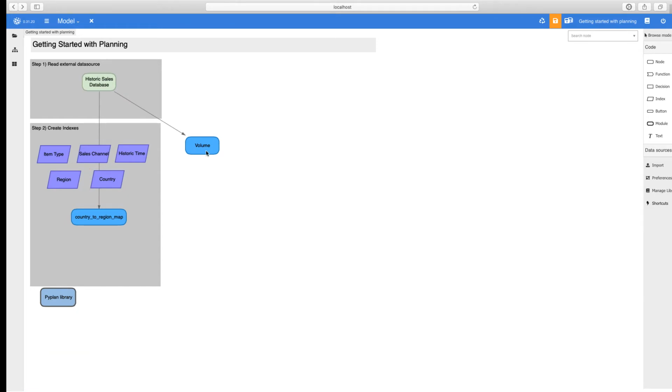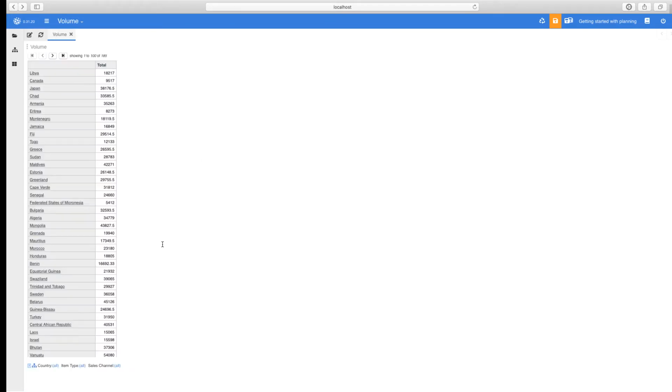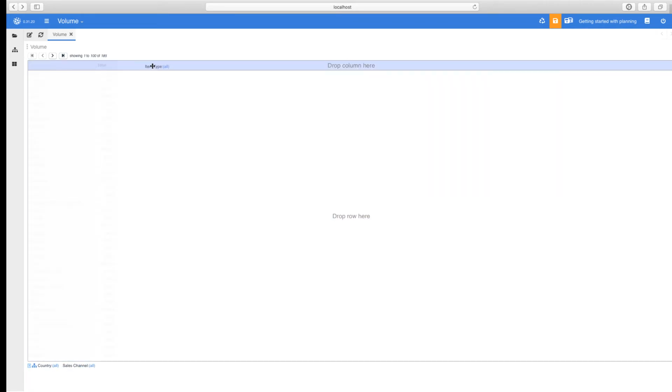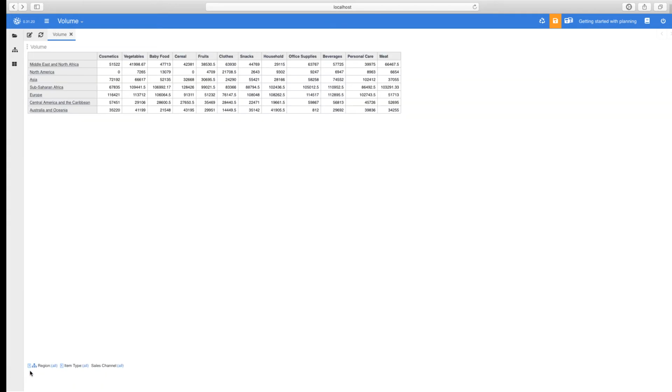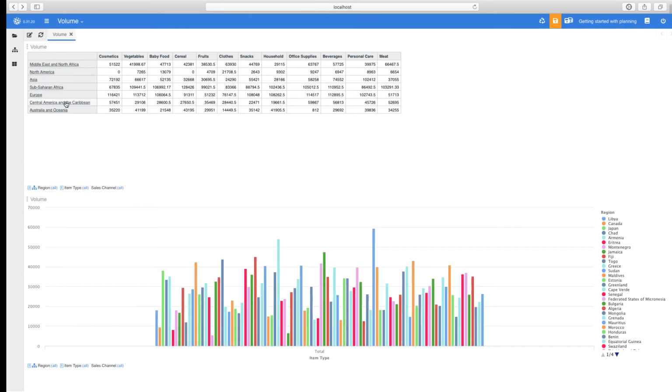Evaluating the node, you can see that the country index presents an icon indicating a hierarchical relationship. Clicking on the icon, it will display grouping alternatives, region in this case. As soon as you click, you can see how the information is grouped to region on the fly.